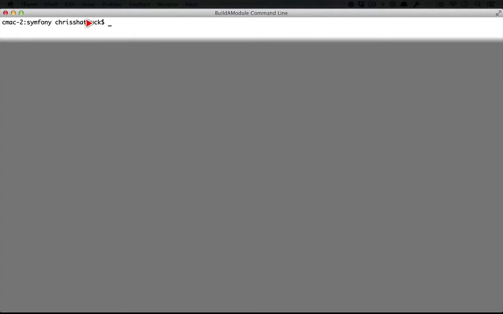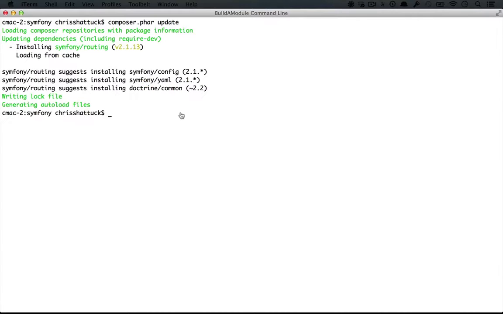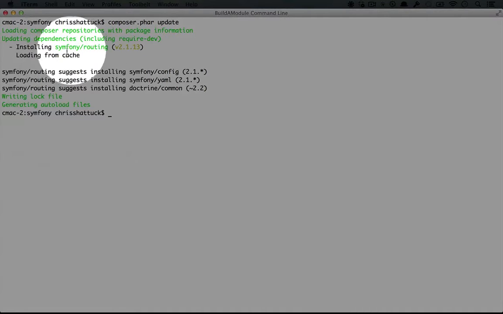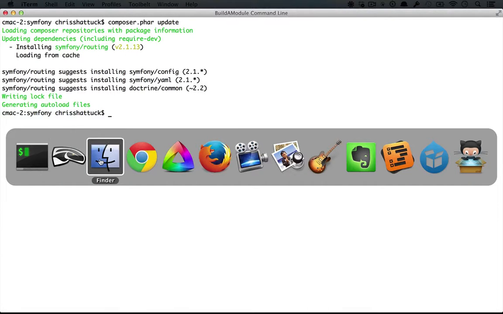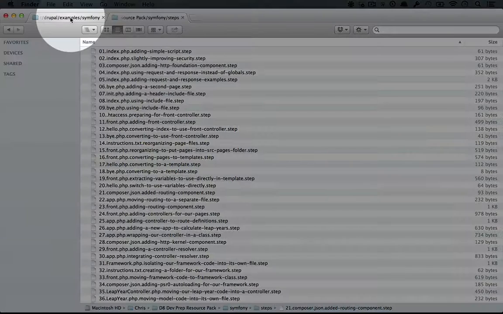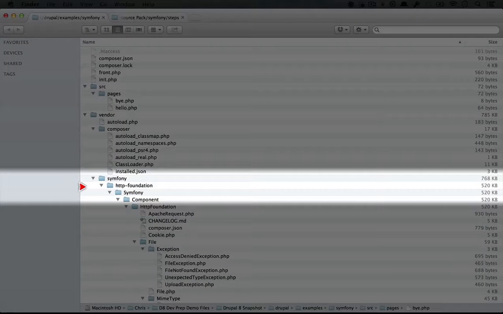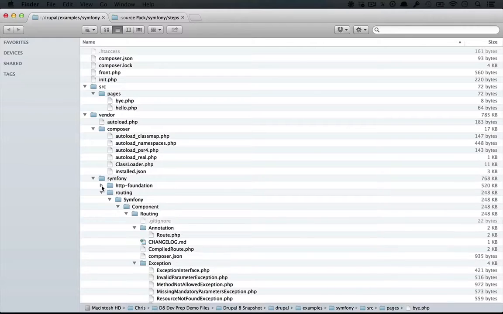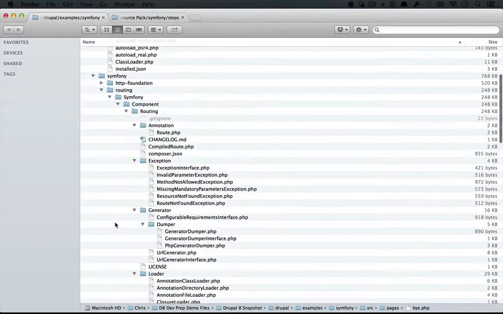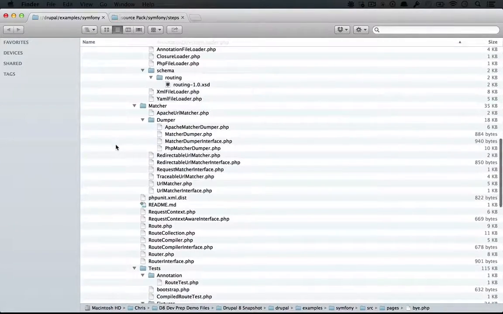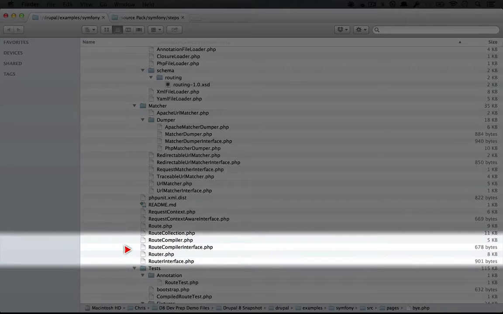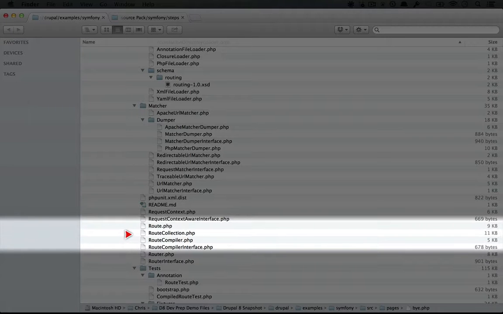I'll clear the back scroll here, and I'm going to type composer.phar update. Again, if you're on Windows, this would be just composer update. All right, so this looks good. We installed our Symfony routing component. If we jump to our examples folder and we expand our vendor folder, if we collapse our HTTP foundation, we'll see routing. And if you take a browse through here, you can see some of the different classes that we're going to be using here shortly.